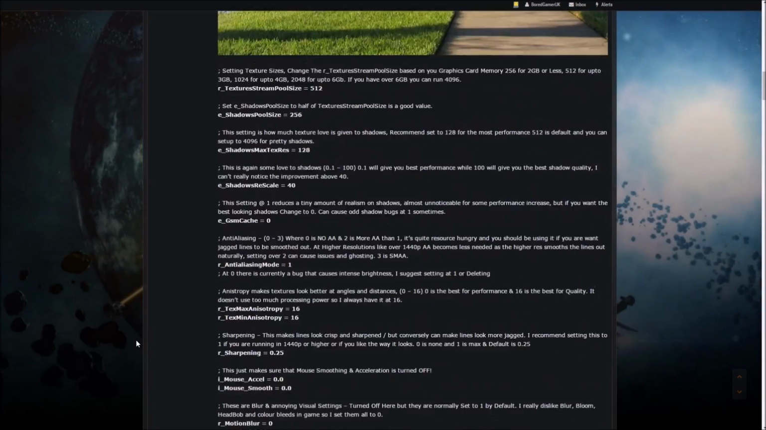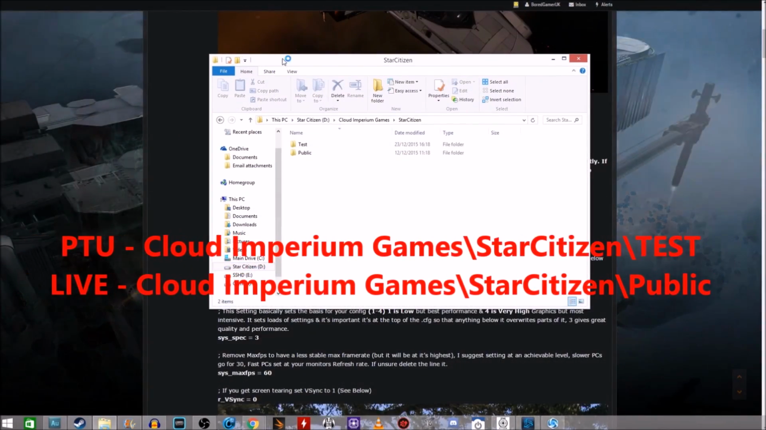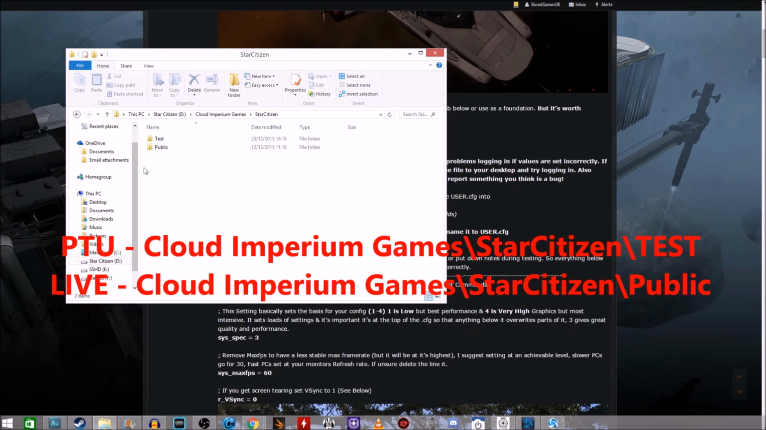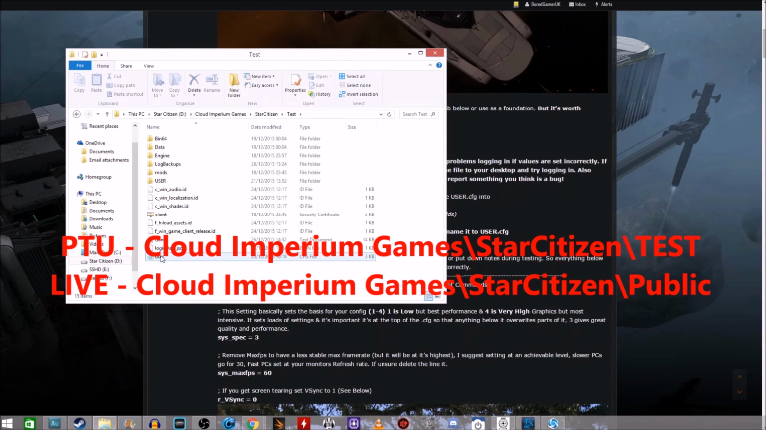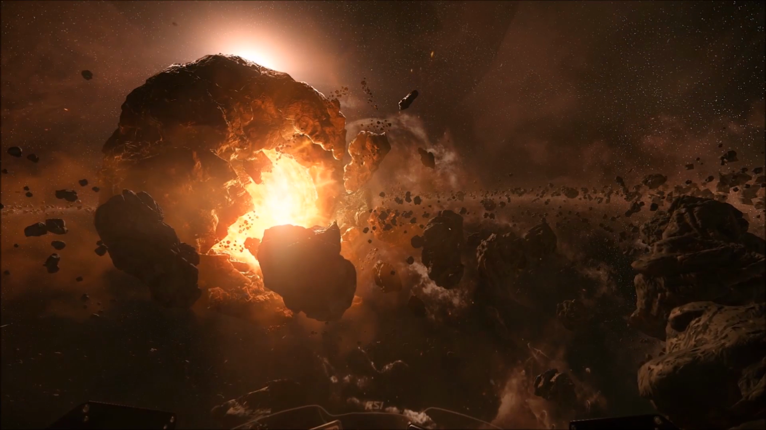The user.cfg needs to be put in different places based on whether you're playing on PTU or live servers. For PTU or test servers, put it in your install folder, Cloud Imperium Games, Star Citizen Test. It lives in there. For live servers, put it in Cloud Imperium Games, Star Citizen Public. It lives in there for the live servers.